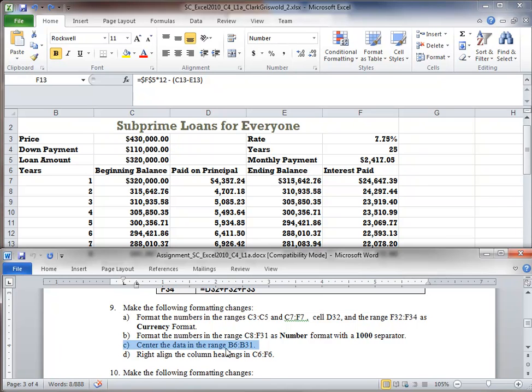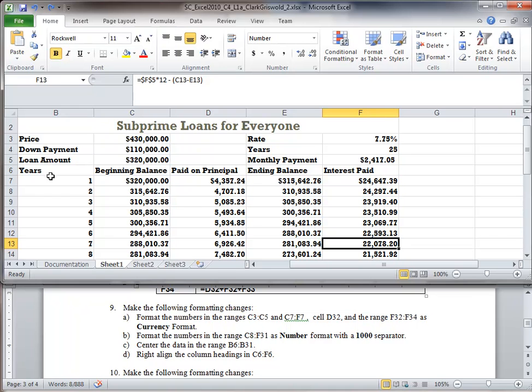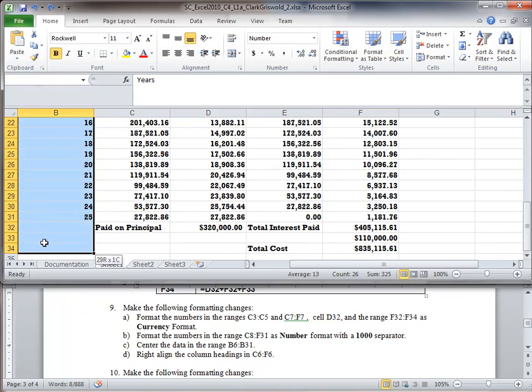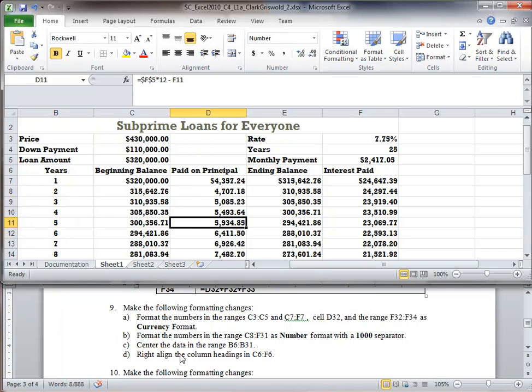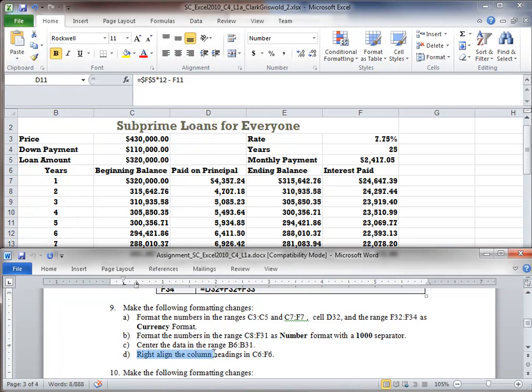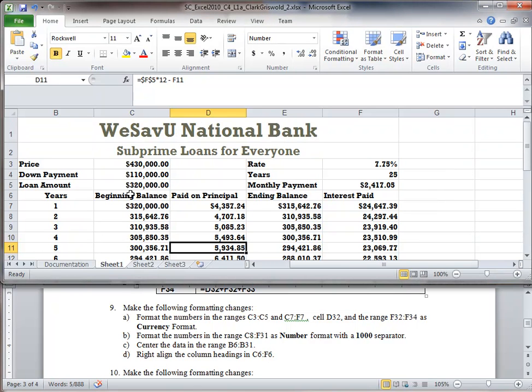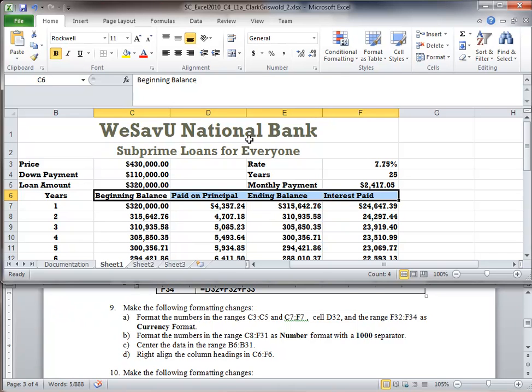Center the data in the range B6, B31. So B6, B31. Let's go down here and let's center this. Again, in the alignment group, there is a center option. And then finally, right align the column headings, C6, F6. So C6, F6, right align, which is in the alignment group.